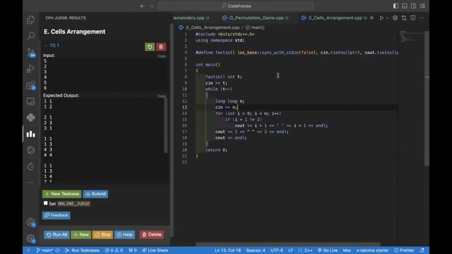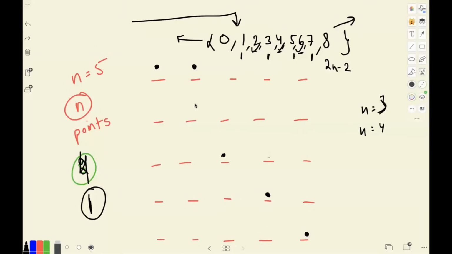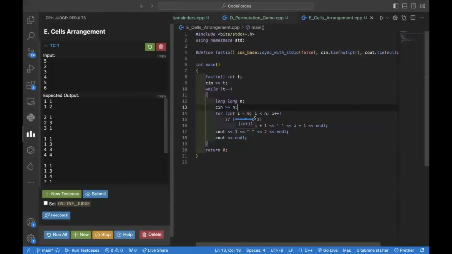Now, I want to omit the case where I print 1, 2. So for that, what I'll do is, if I plus 1 has become equal to 2, or maybe you can even take it something like this. Yeah, this is much clearer. I'll start with i from 1 to n. So I'll start with i equals 1.